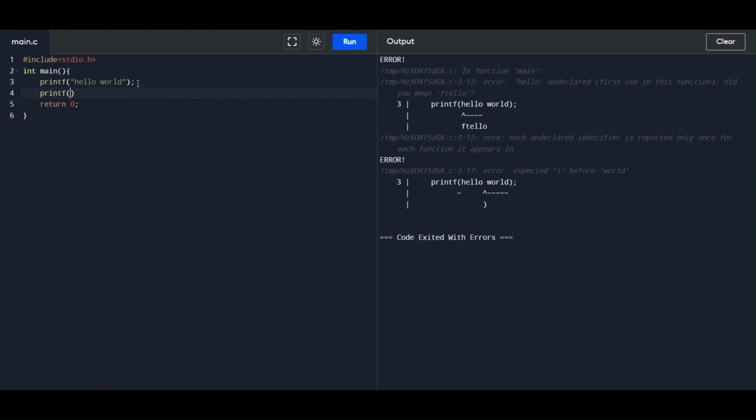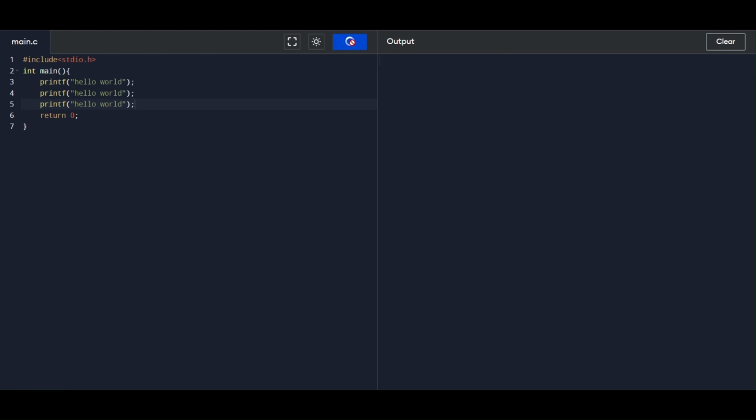Now if we use too many printf functions, output will be in one line. You can see that in the output section.